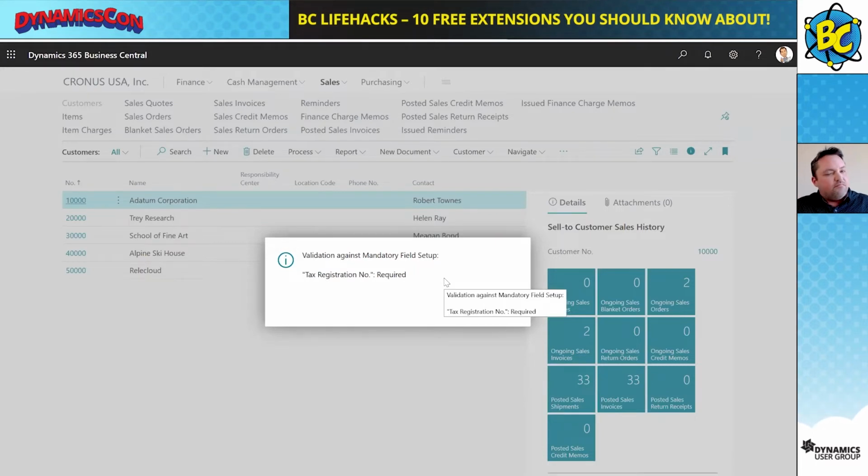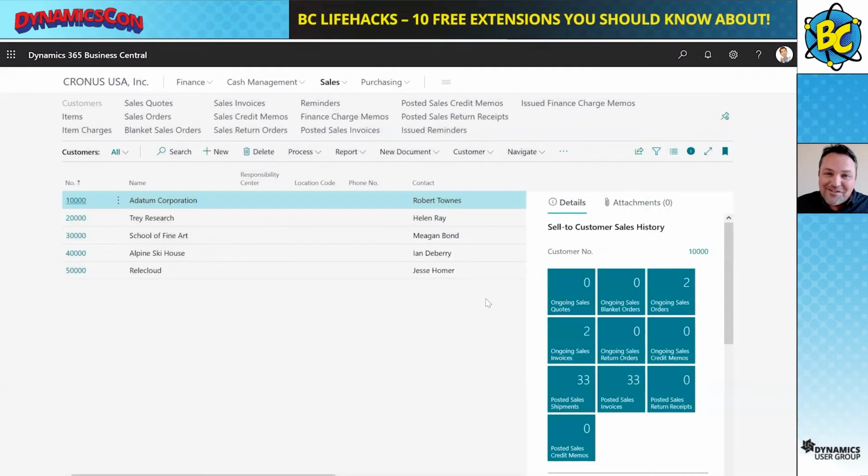Now, maybe the name is a little misleading, depends on how you define mandatory, right? But at least it's telling you, and I think that's helpful. It certainly is going to help folks who are keying in these master records. Maybe that's important to you on the address level, tax registration. Maybe you always want to capture an email address. This is great, and it is free.